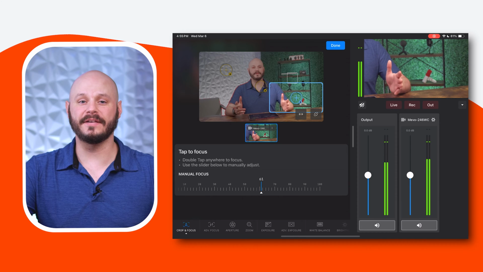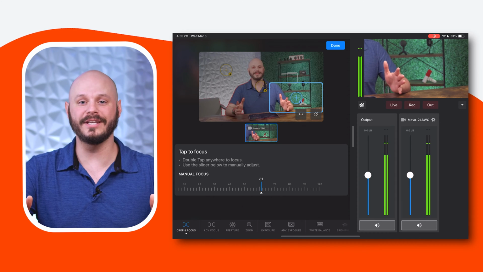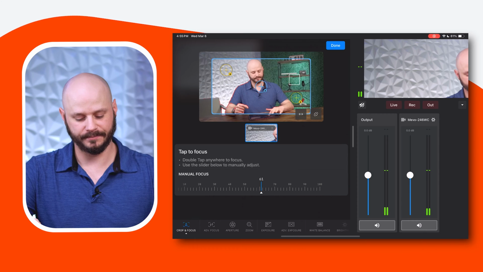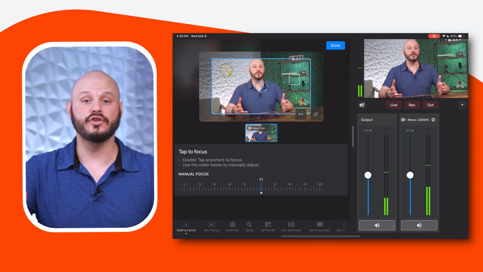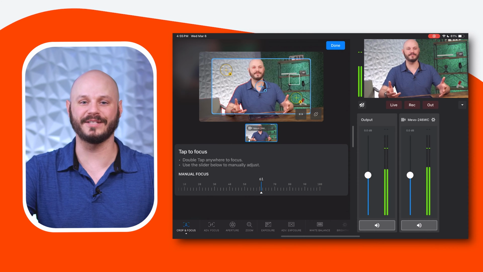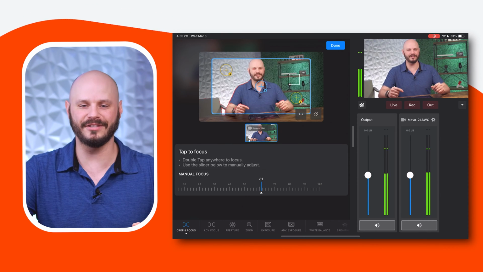To activate a specific focus point or crop, all you need to do is simply tap on it. To remove a focus point or crop, perform a long hold gesture on the respective point or crop and drag your finger to the trash can icon.